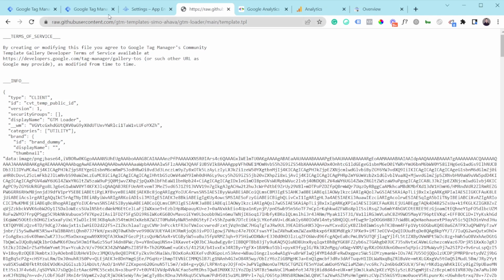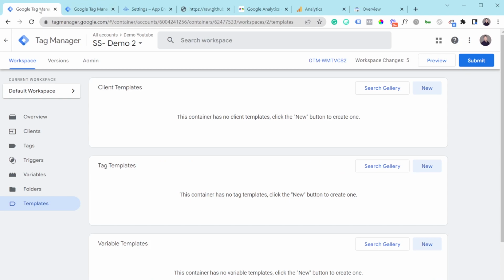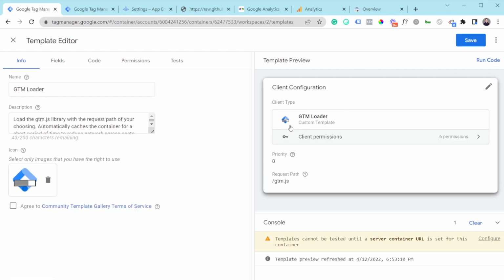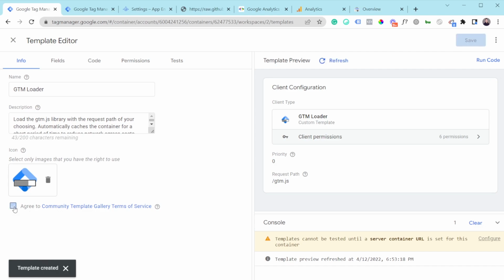So save that. Once you have it saved, you're gonna go back to your server container, you're gonna hit template, and what we're trying to do here is we're actually trying to add a client template. So we're gonna hit new, and you're gonna hit the 3 dots right here, and we're gonna import one. So like I said, I actually call this template.tpl. So we're gonna import this right here, and you should see something that says GTM loader. So that's the one. If that looks good, then you can hit save after agreeing to the community terms.